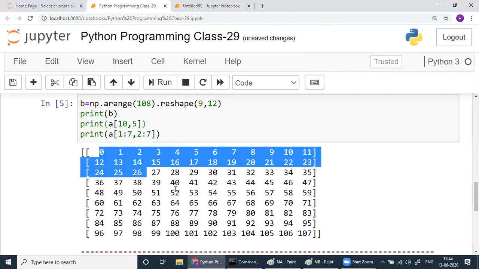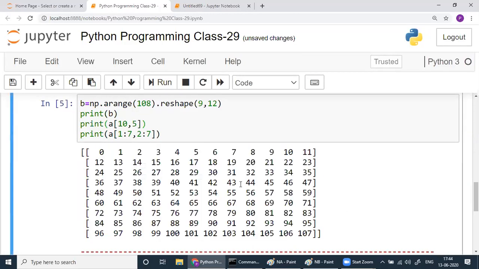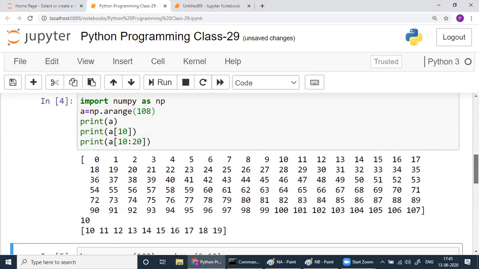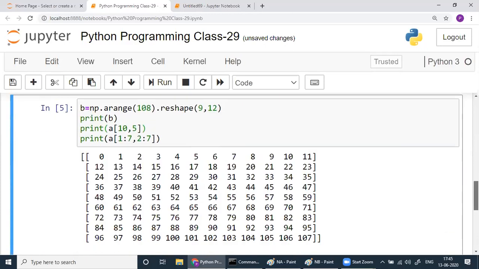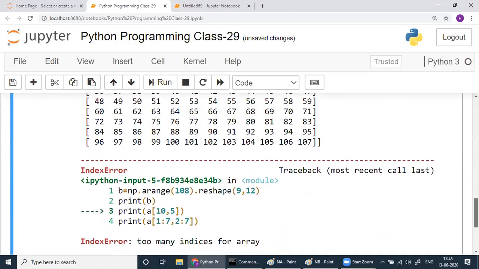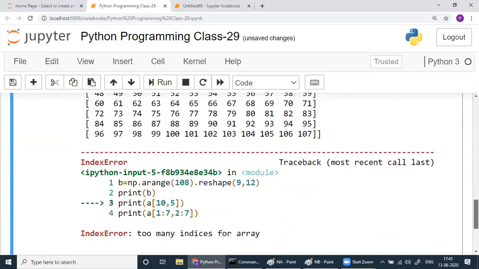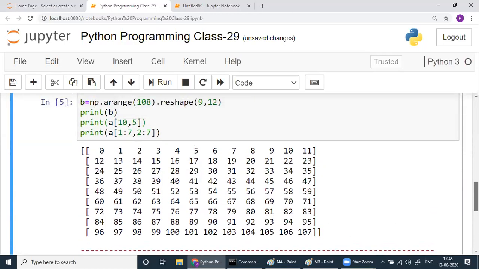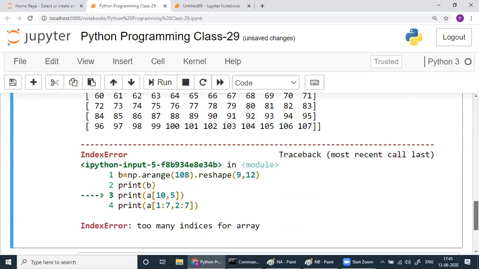Now this is our original 2D array. Now you can say row and column. Here you can say row and column just because we have one bracket here, one bracket here. If you check, we have two brackets here. Oh, there is some error. Too many indices for array. Too many indices. Okay.